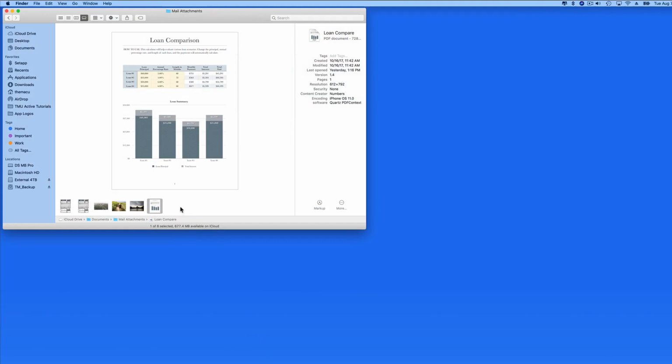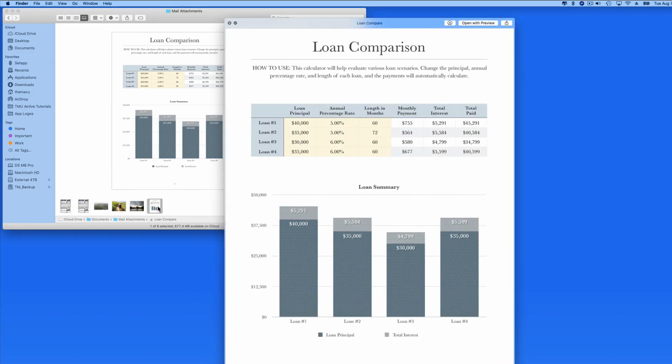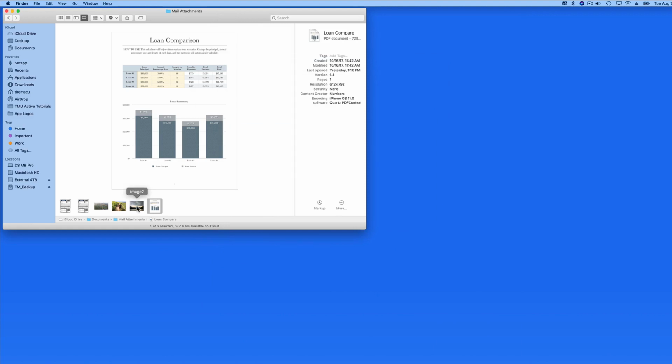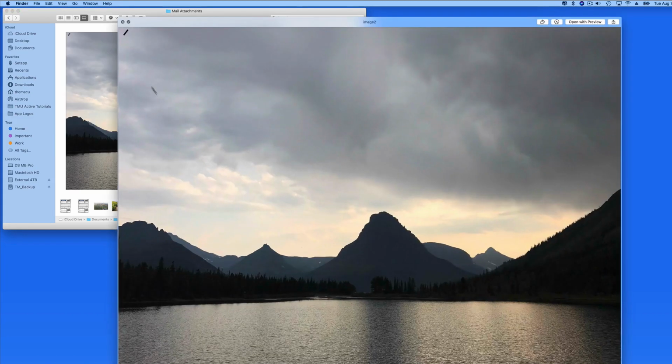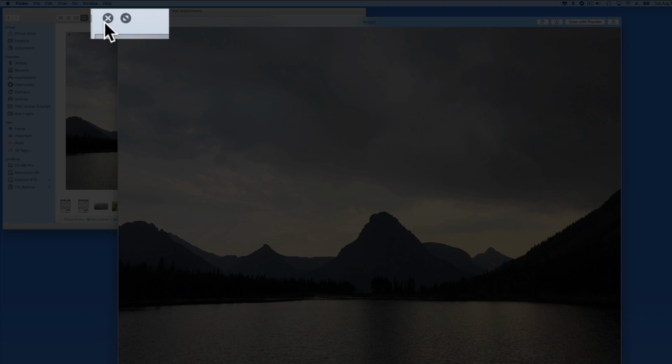To Quick Look any file in any Finder view, select it and hit the spacebar. That will display a large preview of the file in a Quick Look window. To then get rid of this, we can just hit the spacebar again, or click on the close button in the upper left.